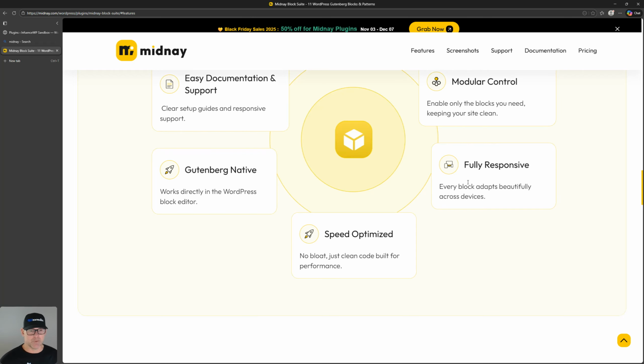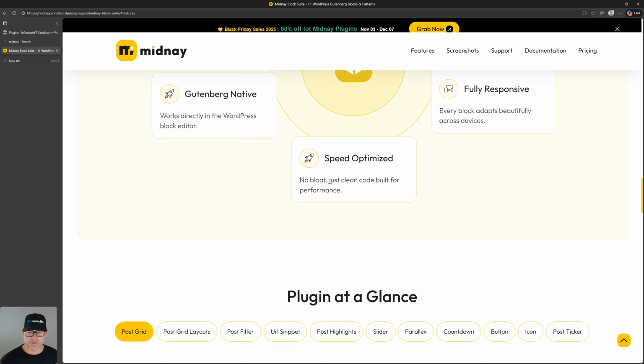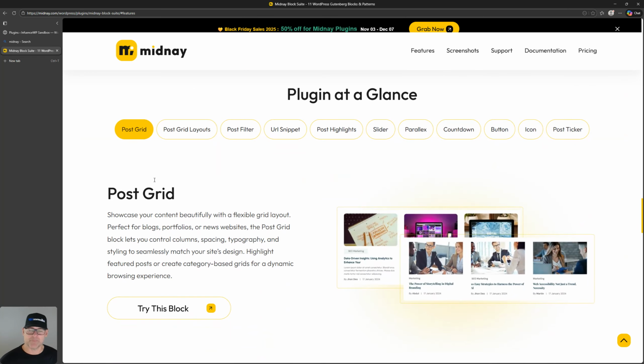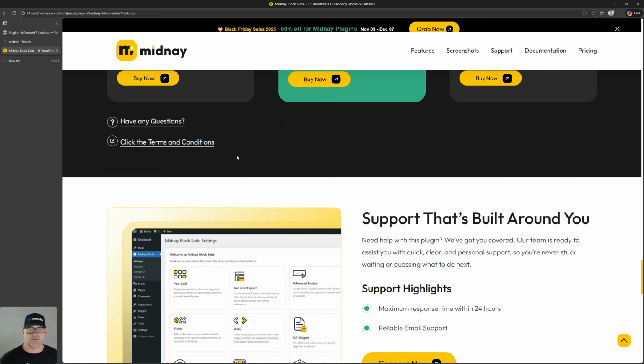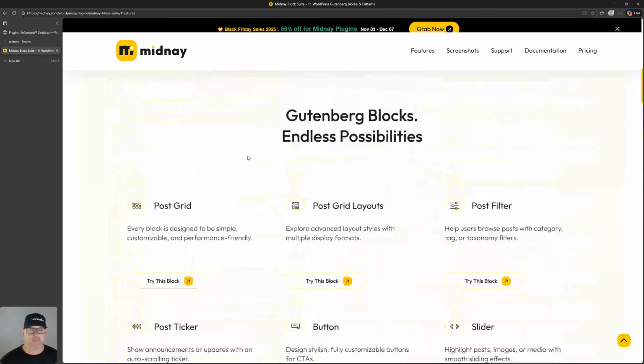Fully responsive, every block adapts beautifully across devices. And then last here on this list is speed optimized. No bloat, just clean code built for performance. Okay, so you're going to get at a glance, post grid layouts, post filters, URL snippets, post highlights, slider, parallax, countdown, button, icon, and post ticker. So again, you've got the blocks, but you've also got the patterns.